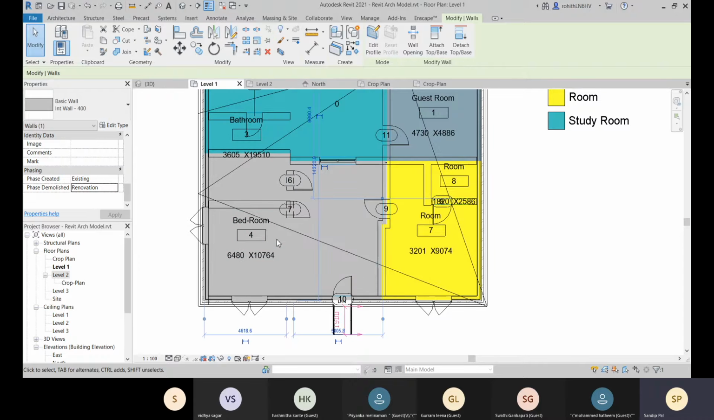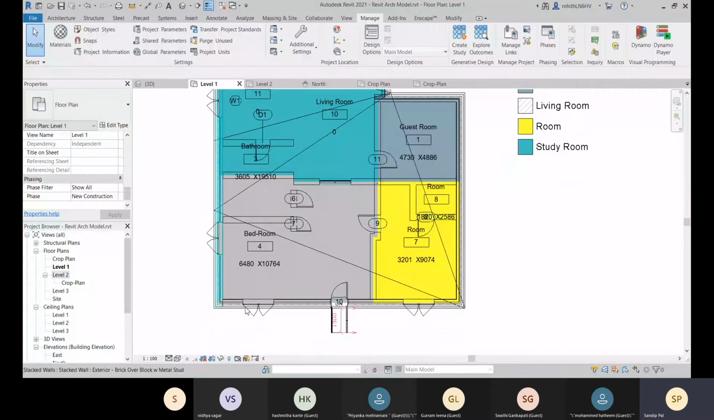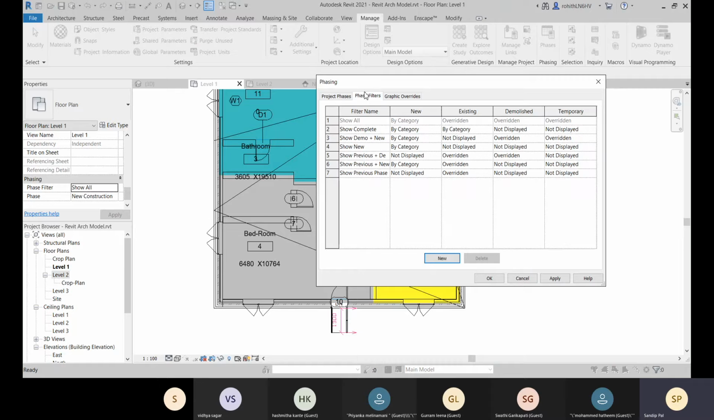Okay. Right. So now you can see that all the demolished are not visible over there. Okay. So you can come to your show complete, and all the demolished are not visible. So that is controlled within this phase filter options. So over there you can change these things.